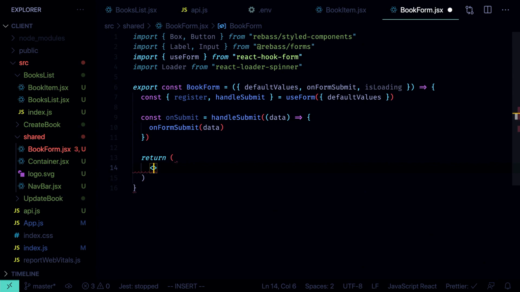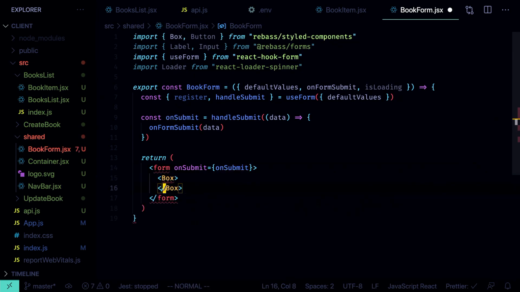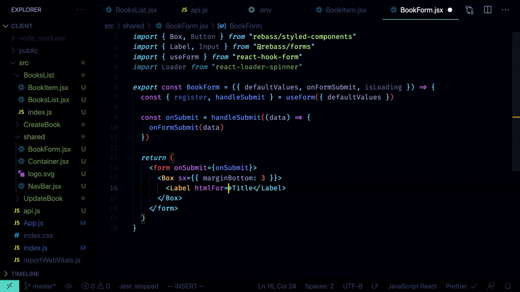Return, of course it needs to be a form, and as an onSubmit handler, we pass our onSubmit function. Now inside of it, we render the Box, and this box will be a container for the label and an input. So we specify the style: sx equals marginBottom 3. Inside of the box, we use the label, which will say Title, and the htmlFor field for this label should be title, because that's going to be the ID of our input. And then we define the input.